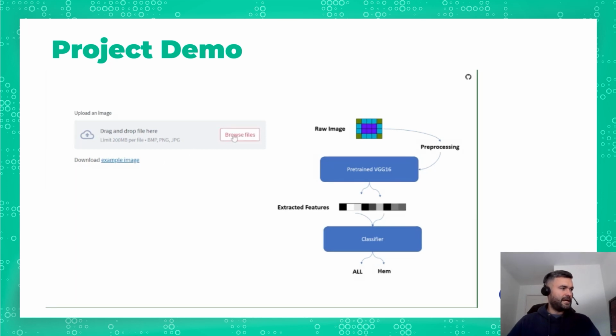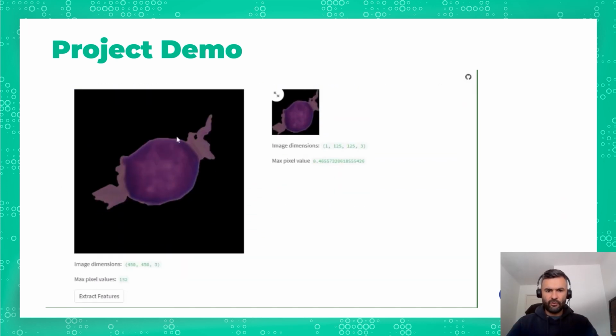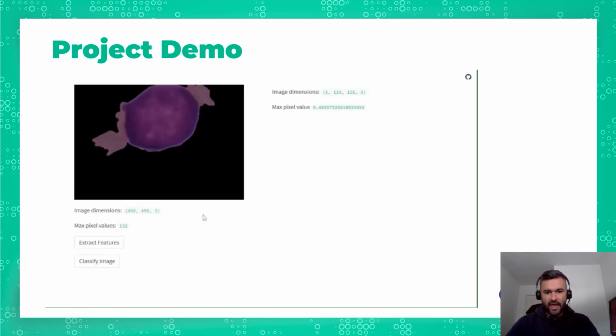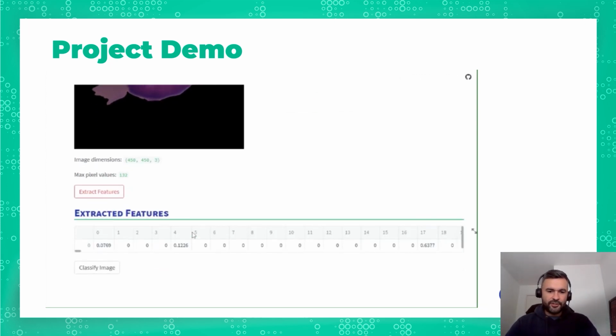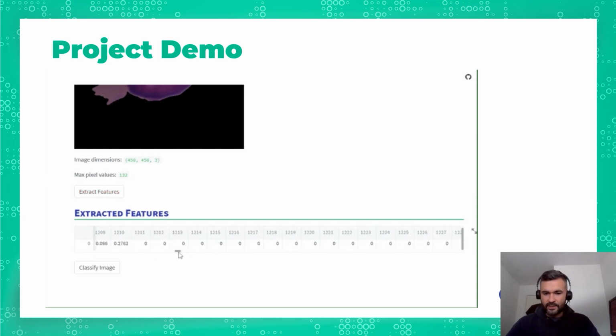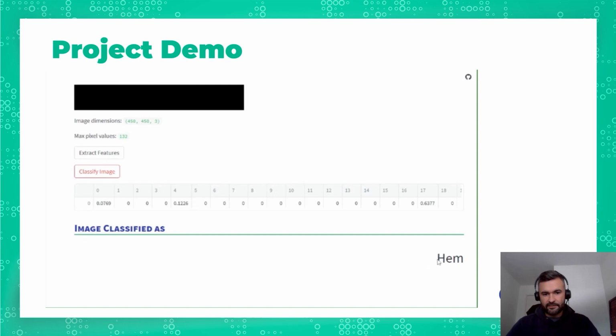So what basically happens is you're able to use an image of a cell, upload it, and then it populates these raw image sections, and it pre-processes that image as well, as you can see here. And then from that, we can click this button to extract the features, and our pre-trained model extracts all the information about that feature and puts it into a data frame. And from that data frame, we can use a traditional classifier to classify the image. And in this case, it comes up with a HEM, which is a normal cell, which is absolutely correct.